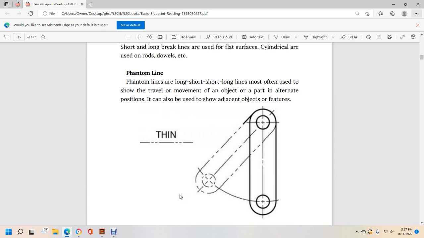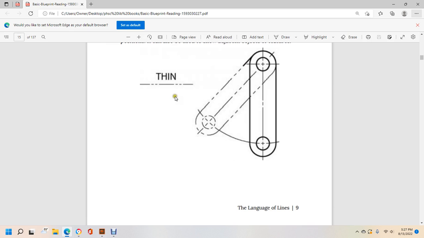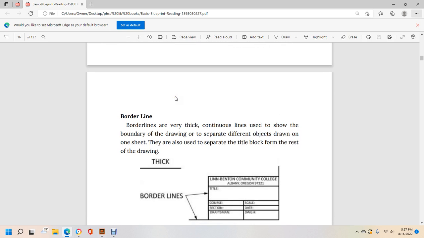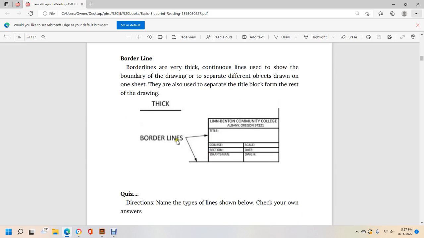Phantom lines are long, short lines most often used to show the travel or movement of an object or part of the object, or alternate positions. They could be used to show adjacent objects and features, and that is a thin dash line, long line. Border line. Borders are very thick and continuous lines used to show the boundary of the drawing and separate different objects drawn on this one sheet. They are used to separate the title block from the rest of the drawing. And as you can see, they thicken there on the border.